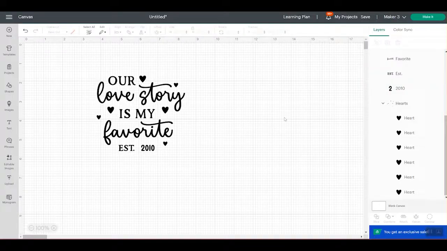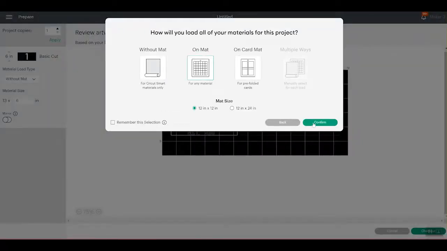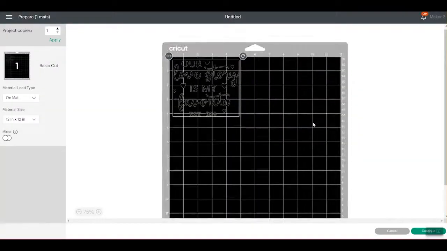Once you're ready to make it, you would just click make it. I'm going to say on a mat and click continue. And you can see that it's ready to cut. Because it's an editable image made in Cricut Design Space, you don't have to attach it together or anything. It comes in just like you want it. You just edit the layers that you need to.